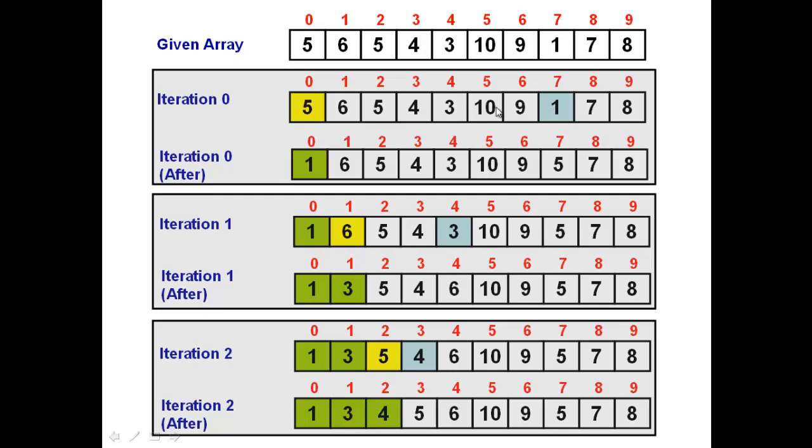So now move the j index. So you have 10. Is 10 less than 3? No. So keep moving. Is 9 less than 3? No. Now 1 less than 3. So min index is now set to 7. So now move j further. Is 7 less than 1? No. Is 8 less than 1? No. So after you reach the end of the array, you have found where the minimum element is.